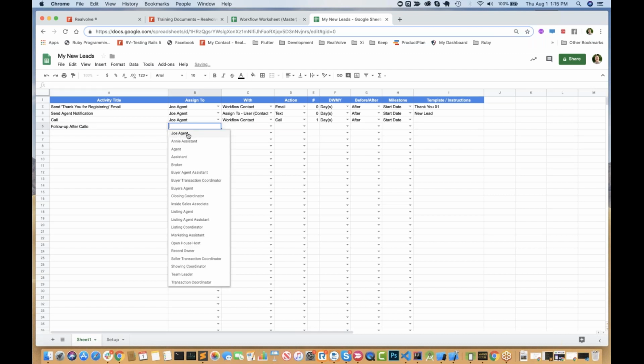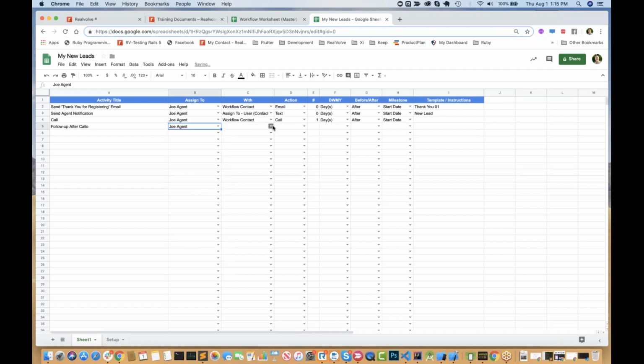And in this case, it is Joe doing this. Who's it done with? The workflow contact. It is an email that I'm going to send. And in this particular case, I'm going to say 1 day after the completion date. The completion date is a little bit more advanced, but I want to make sure you understand that it's there. The completion date, when did I complete something?